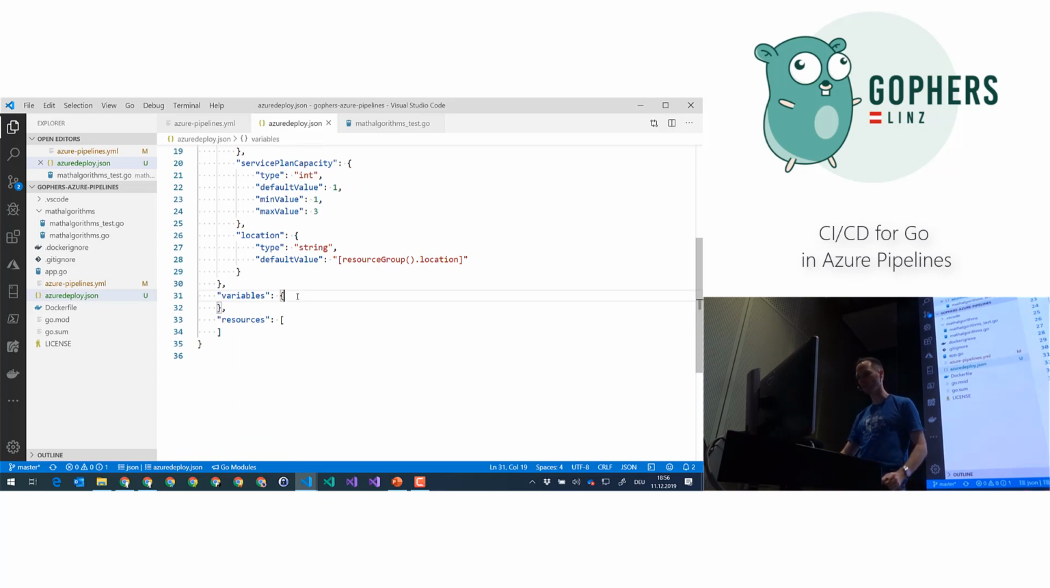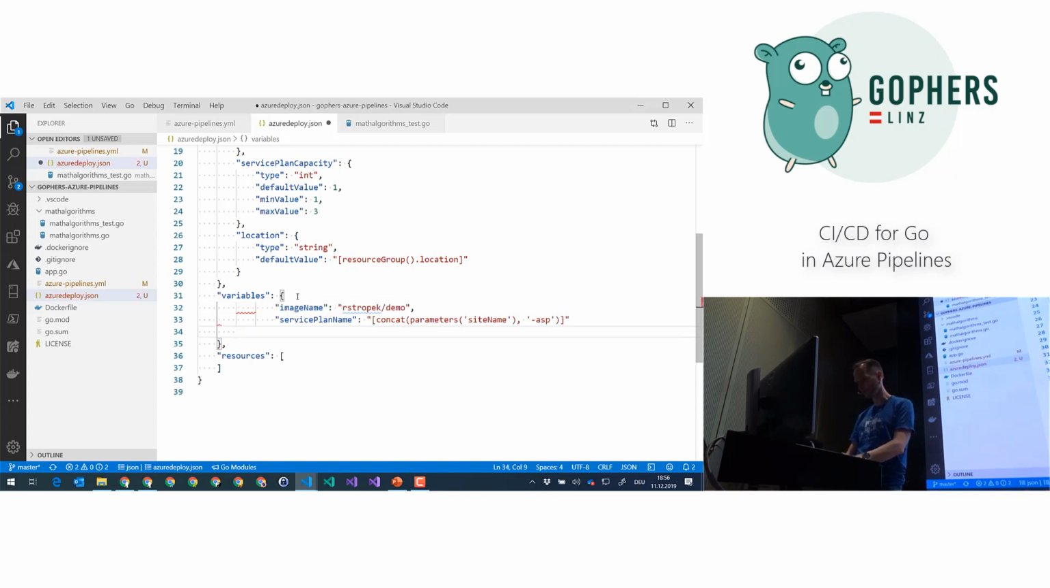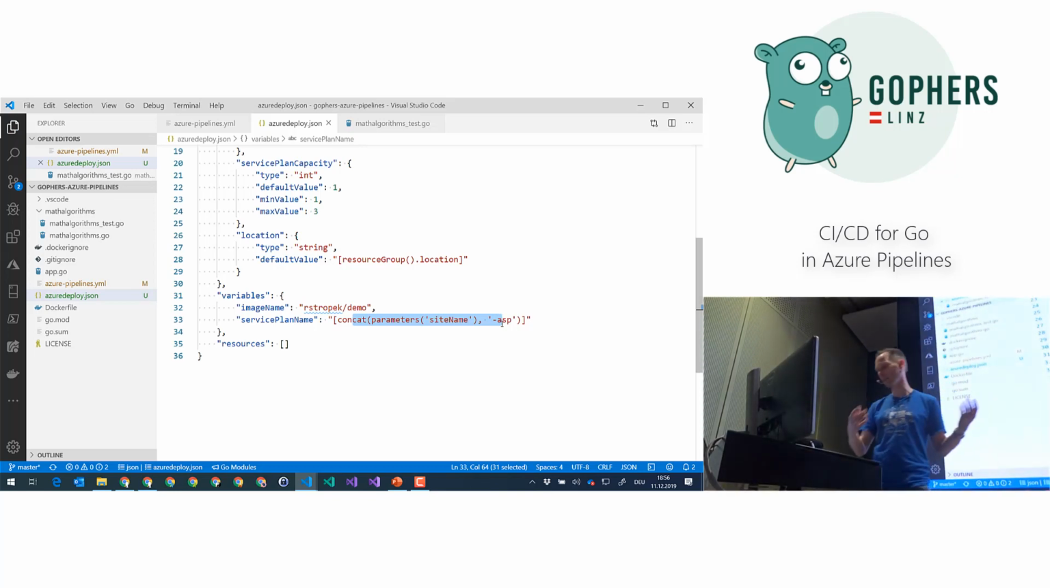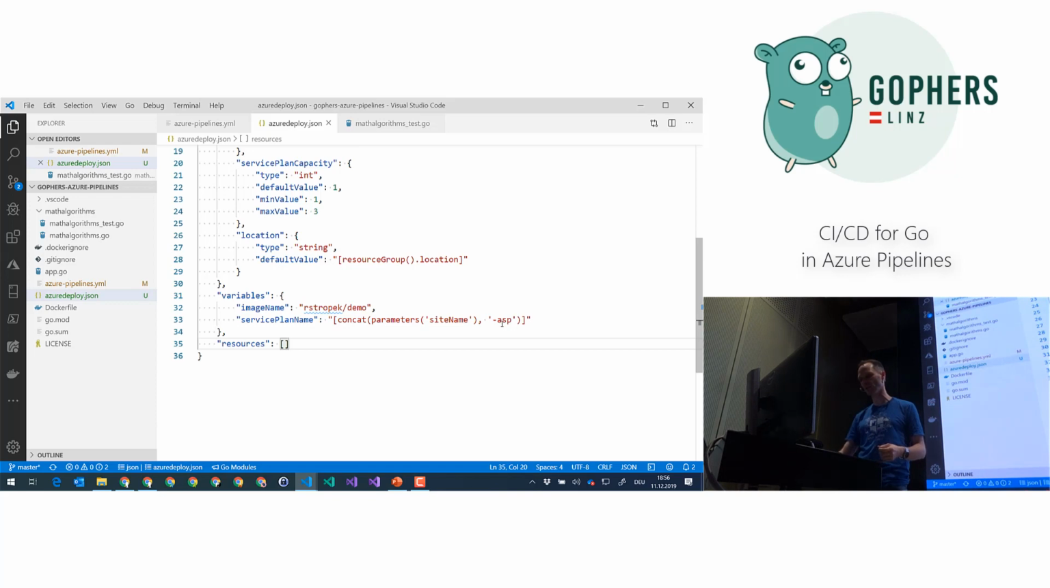Next, we have to provide some variables, very simple, very similar to what we have seen before. Variables, oops, here it is. I can make some image names variable. I have some string operations where I can build some things. I have a very powerful expression language. I cannot go into the details because this is not an ARM template training, but I think you get the idea what these variables are all about.